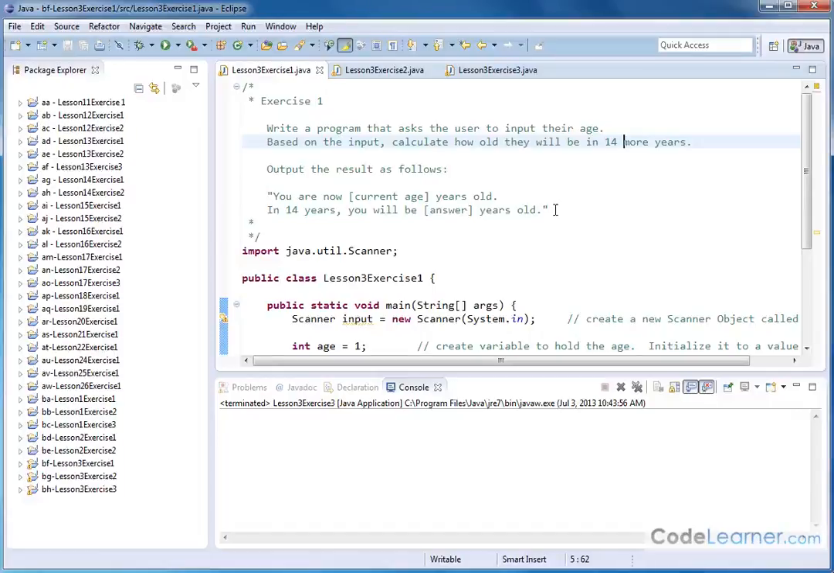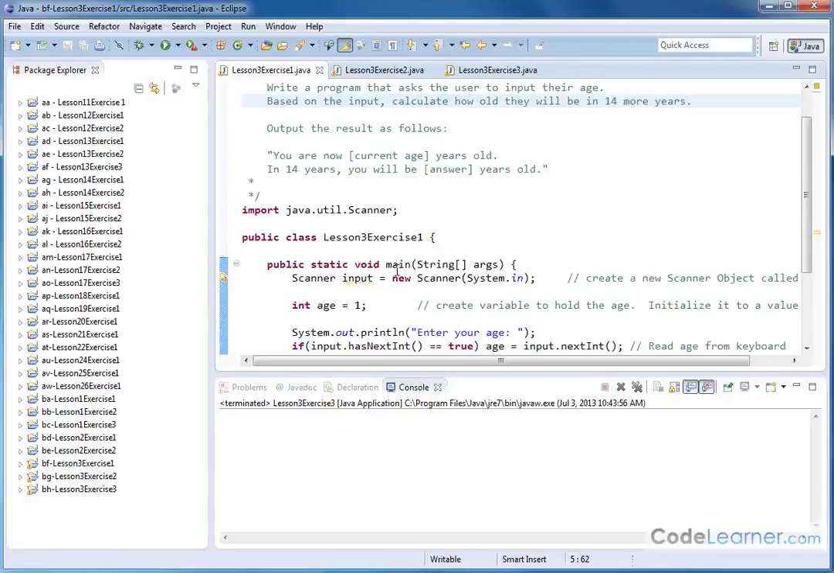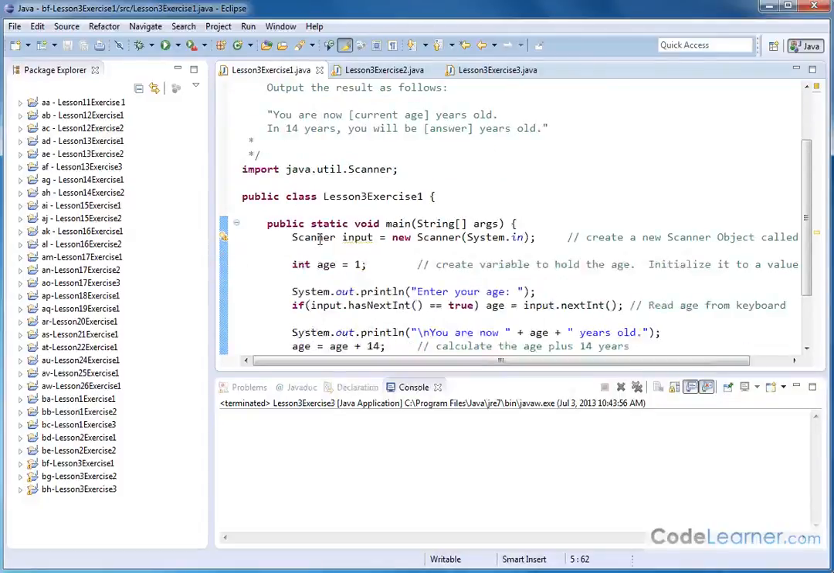So we're going to use the Scanner class that we've been learning about here. First thing at the very top, we need to import java.util.Scanner, and that's going to allow us to use the Scanner class in our program. Alright, so here we have our main method, and inside here the very first thing we want to do is get set up to read this keyboard input.